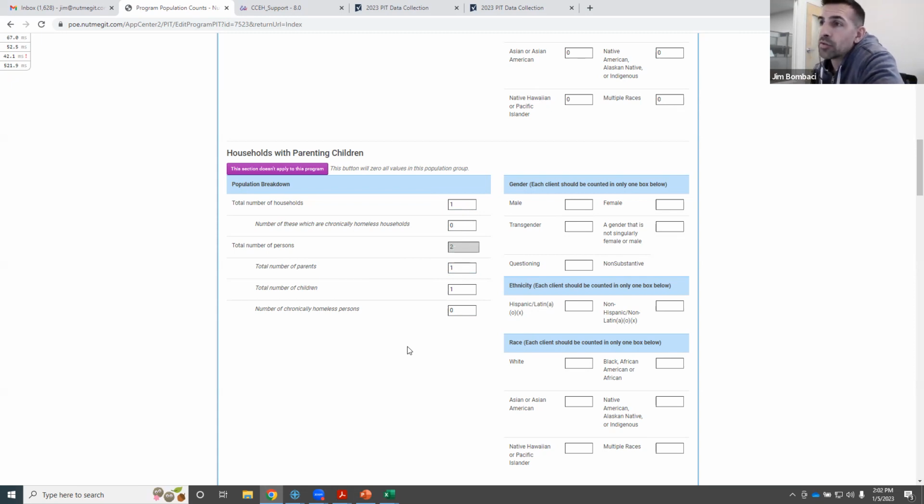But again, if you say you have one household, you have to have at least 2 people, because these households have at least one parenting child who has a child. So it could never be this, for example. That would generate an error because you're saying one household with 1 parent but no children. So you have to have at least 1 there. If you say 2 households, then you would have to have at least 2 parents and at least 2 children, because that number would have to be at least 4. It would have to be at least twice the households.